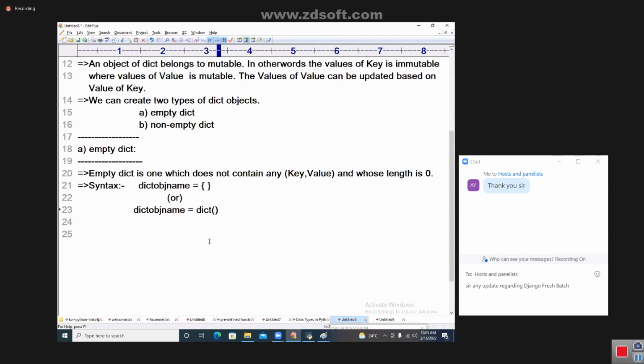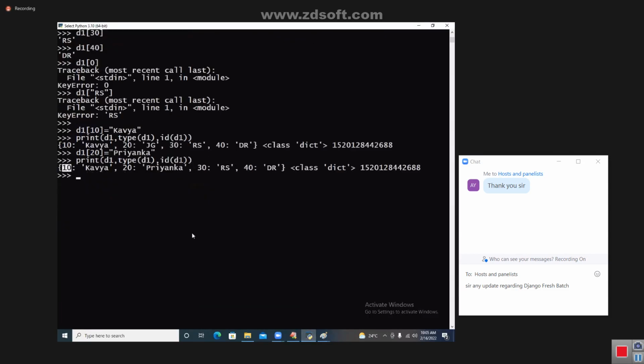This is called an empty dict, whose length is zero. Please go to the example immediately. D1 is equal to, or something like D2 is equal to, I'm writing. Please print D2 comma type of D2 comma ID of D2.